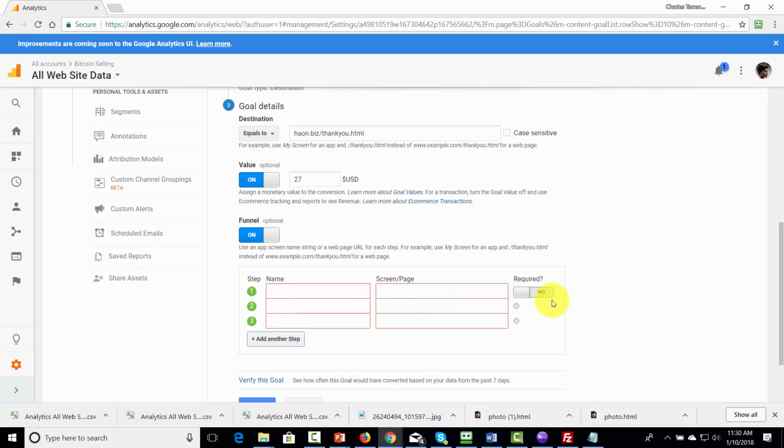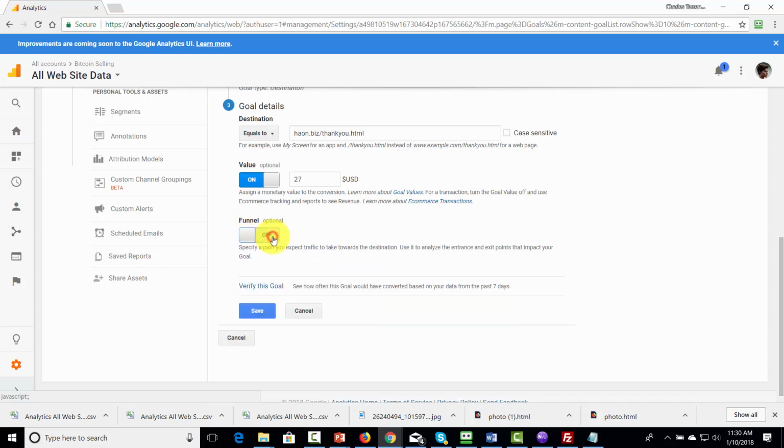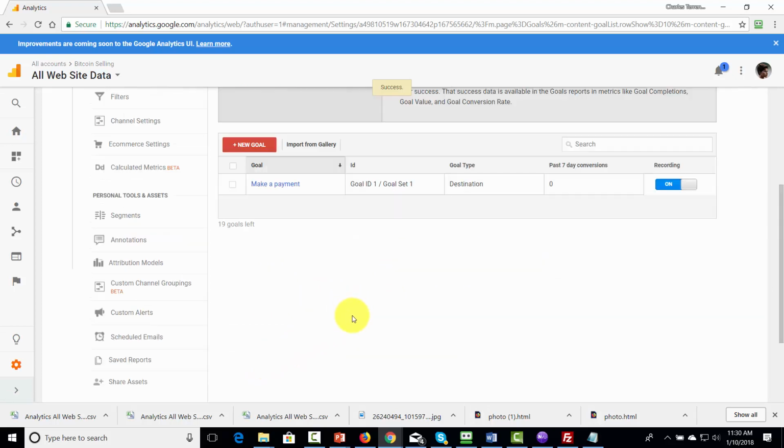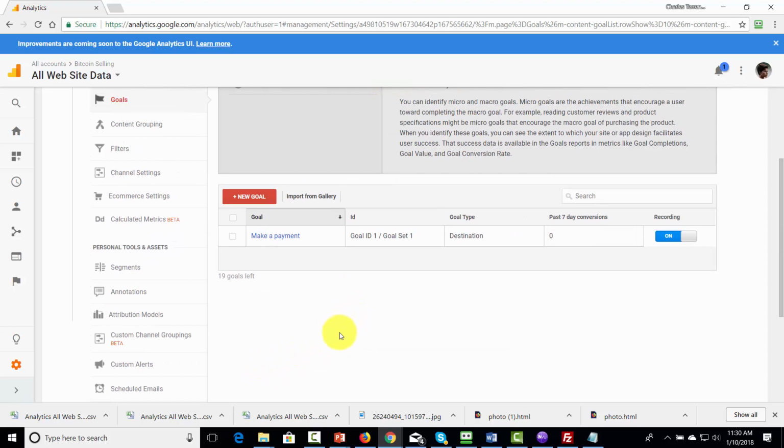Now, what we're going to do is turn off the funnel for now, and then we're going to click Save This Goal. And so now we have set our first goal.